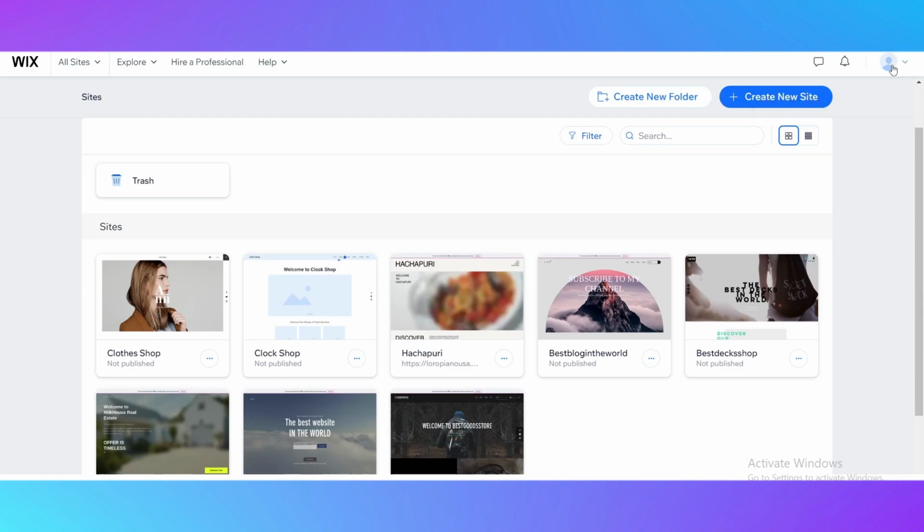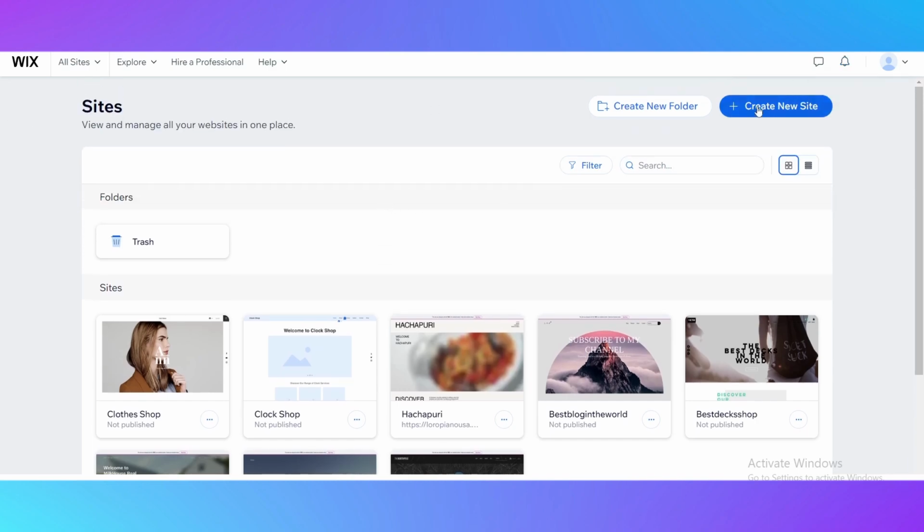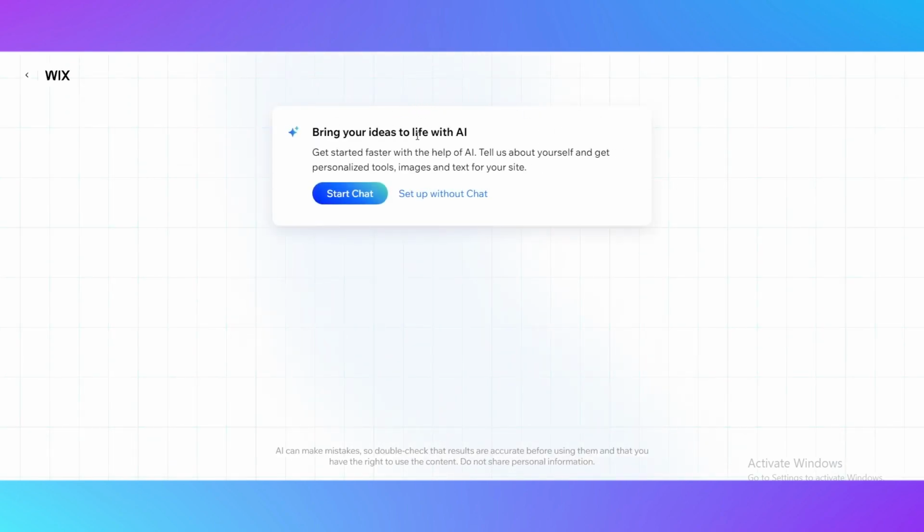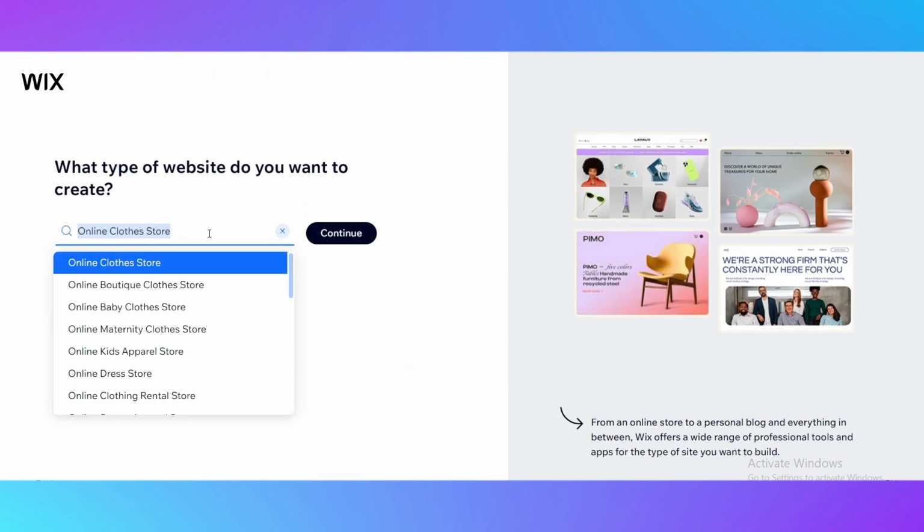So the first step you need to do is to create an account on Wix.com, or if you already have one, just log in to your account and then click on create new site. Okay, so the first step is ready. Next, it's going to offer us their AI chat, but we're going to click setup without chat. We don't really need it right now.